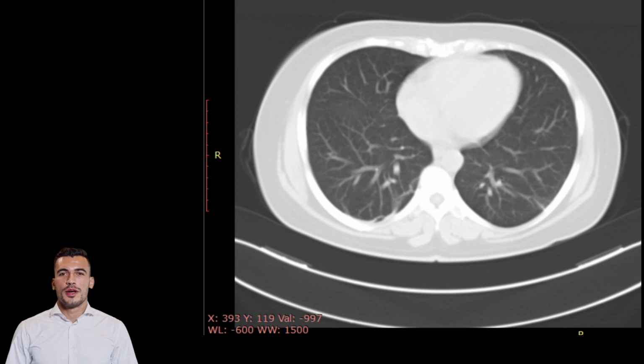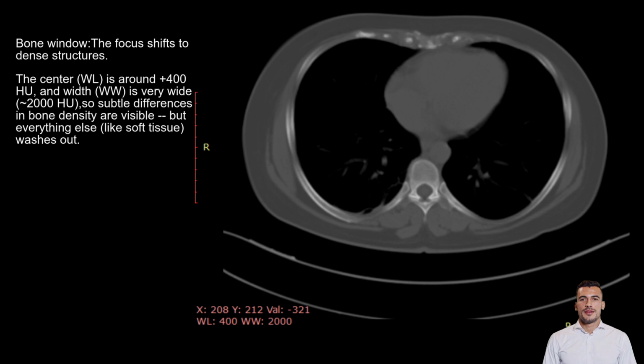In the lung window, focus shifts to low-density structures like air and lung parenchyma. The window level is set around -600 Hounsfield units, with a wide window width of 1,500 Hounsfield units. This range captures everything from air at -1,000 Hounsfield units to soft tissue at +500 Hounsfield units, highlighting lung details effectively. In the bone window, attention is on dense structures.